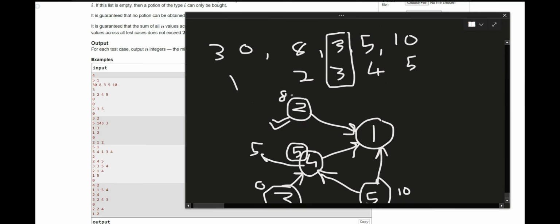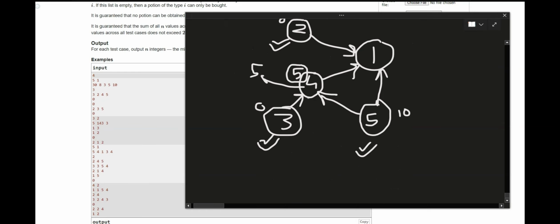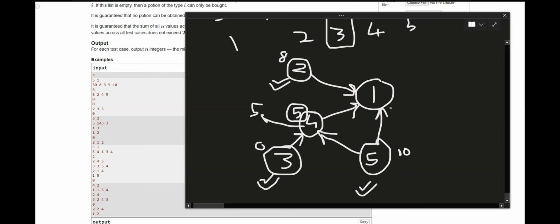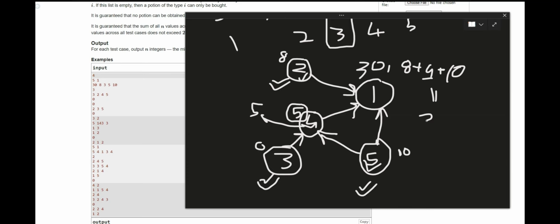Since 2 cannot be created, the minimum value is 8. And since 5 also cannot be created by any means, the minimum value is 10. So now, since I know the minimum values for creation of 2, 4 and 5, I can compute the minimum value for creating portion 1. To create portion 1, I can either directly buy it from the market, or it will be the summation of 8 plus 5 plus 10, which would give 23.